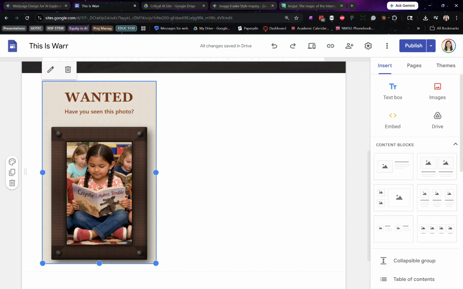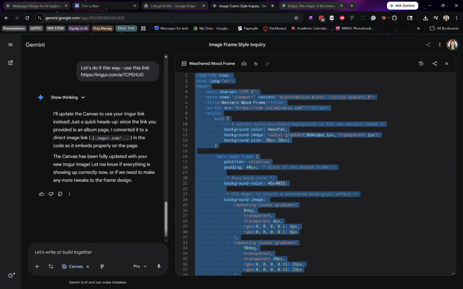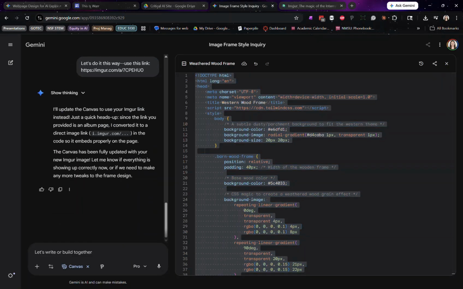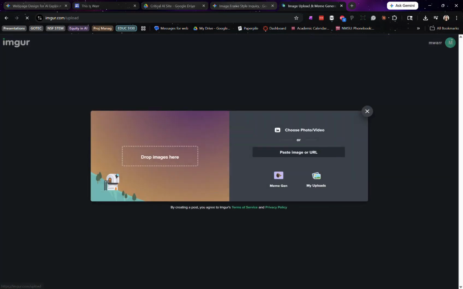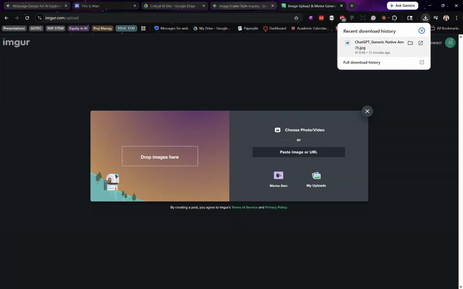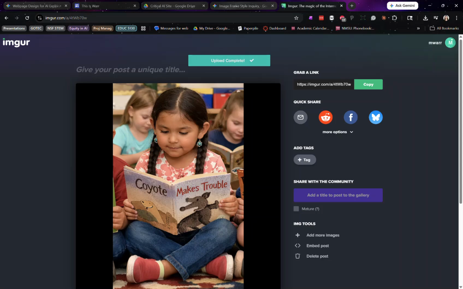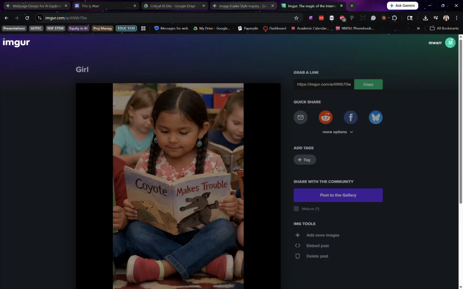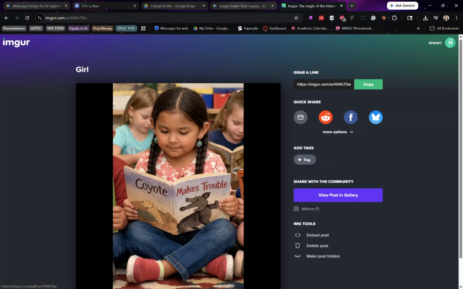Okay. The second way, and I actually did this wrong the first time, is to use Imgur. So I created a free account here, and I'm going to come over here to new post. And I'm going to upload the image. I just downloaded the image from Google Drive. And I need to give it a name. I'm going to call it girl, and then I need to post to the gallery and go ahead and post it. Now I can view post in gallery.